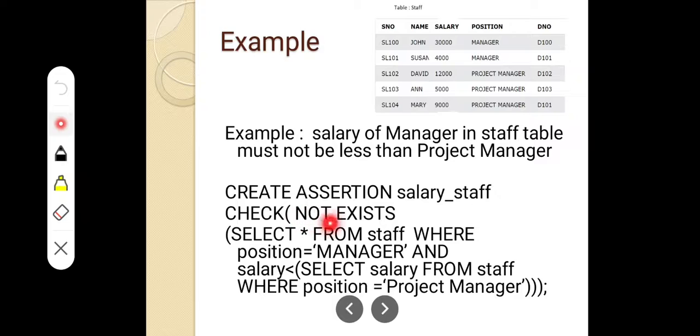NOT EXISTS means that the following query must be false; it must not happen. If it happens, the assertion is violated. Clear? So what is the condition? SELECT * FROM staff WHERE position equal to manager and salary less than. This is actually a nested query, so here we are going to check the manager's salary.